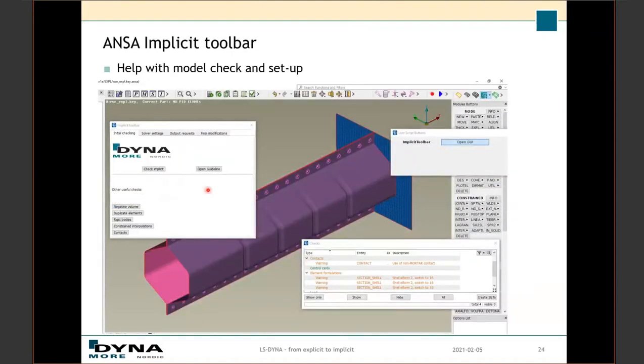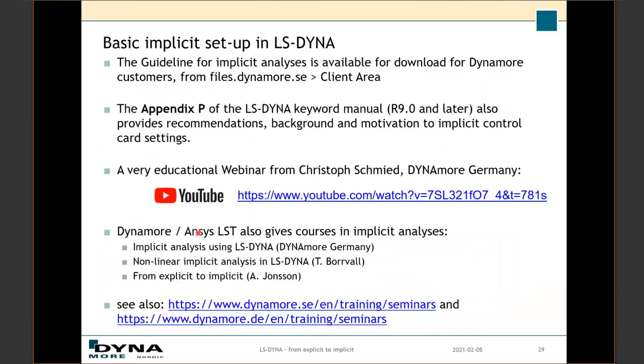I've also been working with a plugin for ANSA. ANSA is a toolbar to help you check the model with respect to implicit aspects. So you can get some warnings from your model and also help to optimize models according to recommended settings. So this guideline is available for DYNAmore customers. You can download it from the DYNAmore website, go to our client area, and we have also other guidelines in this client area for explicit analysis and so on.